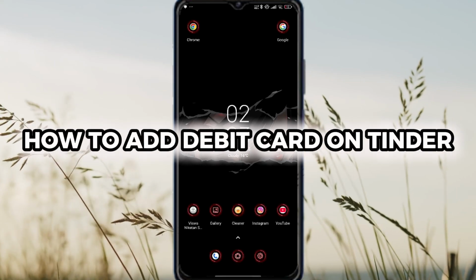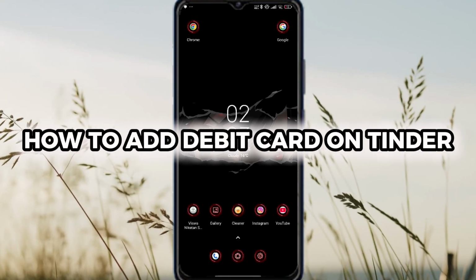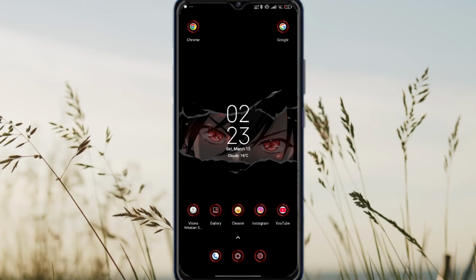Want to subscribe to Tinder Gold, Plus or Platinum? Here's how to add a debit card on your Tinder.